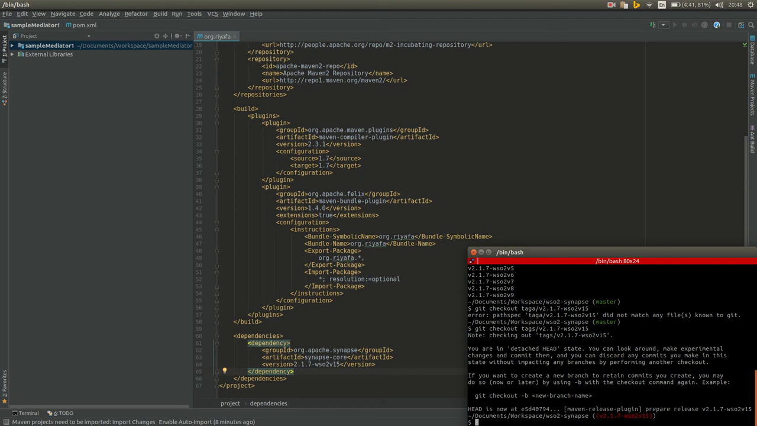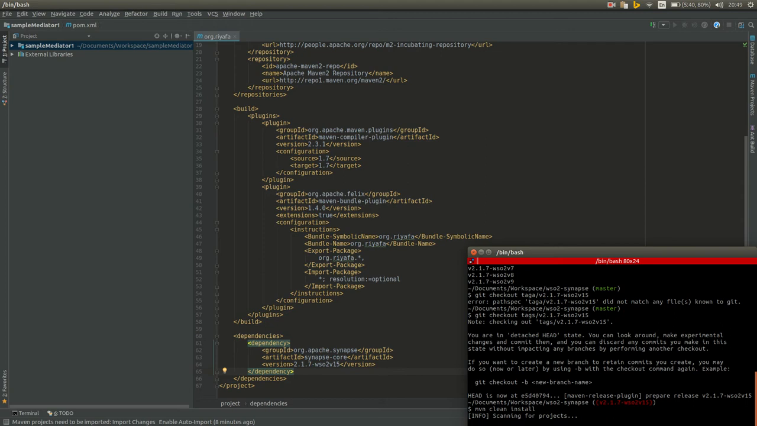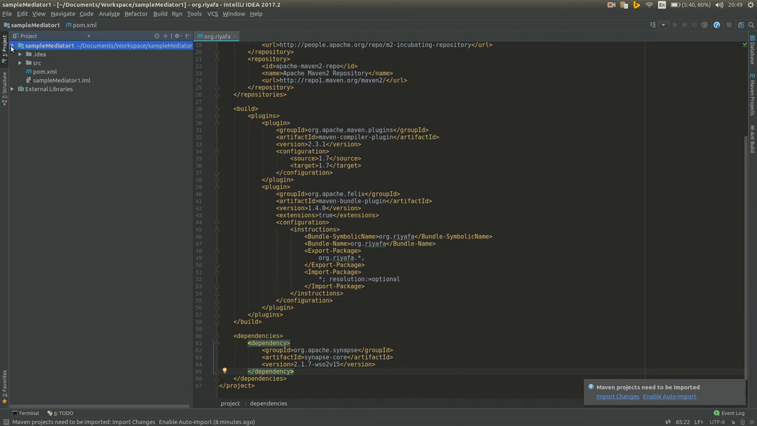So I will build it. We can skip the tests if we want. Let's not wait for it to finish building. Meanwhile, let's see how to create the mediator.